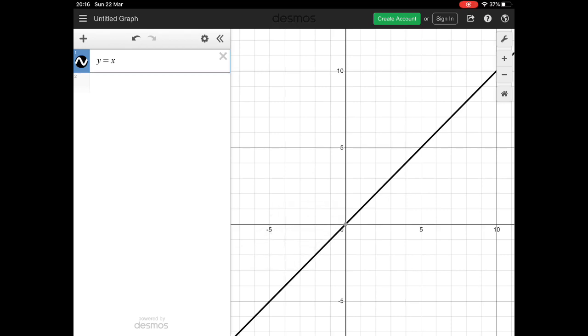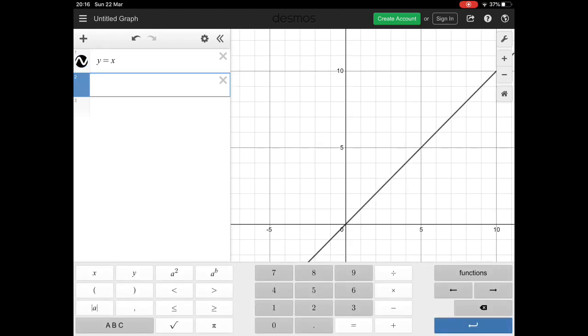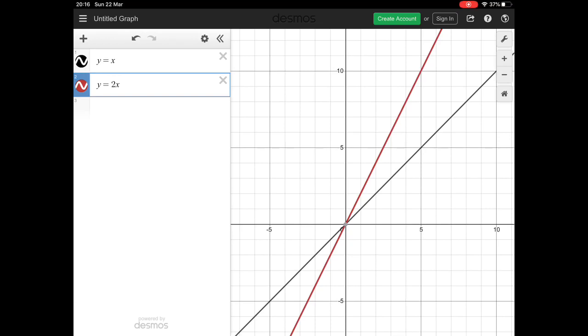Okay, now let's make a similar line, except for this time it's going to be y is equal to 2x. Now if you notice, the red line is a straight line. It goes through (0, 0), just like the other one does, but it's just a little bit steeper. And what's the relationship between the x and y value? Well, if we just click on there, we see that when the x value is 1, the y value is 2.